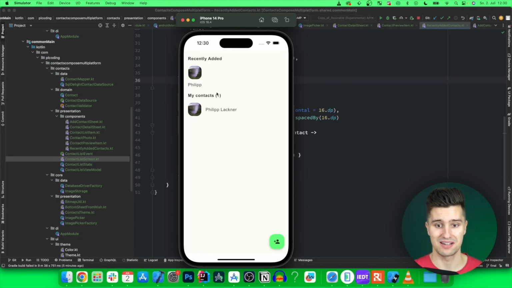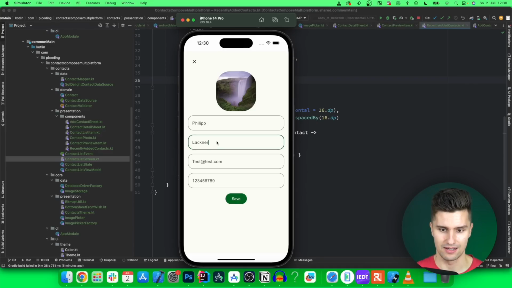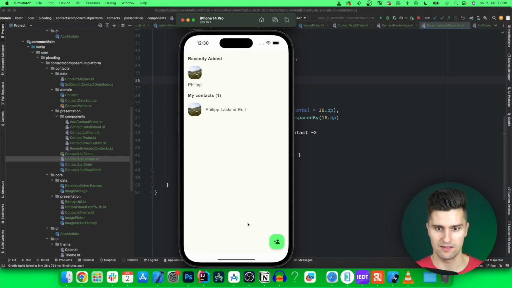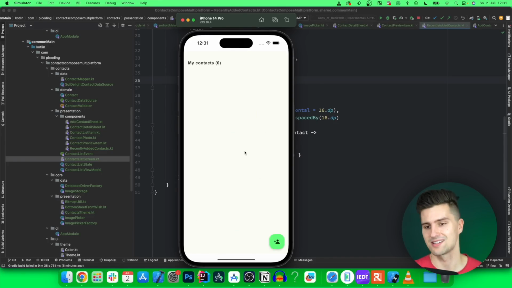We see our recently added section. We can hopefully select a contact. We can edit it. We can say edit. We should also be able to pick a different image right here. Click save. And there we go. We saved it. Finally, deleting a contact should also work. If we click the delete icon, yes, that one's gone.